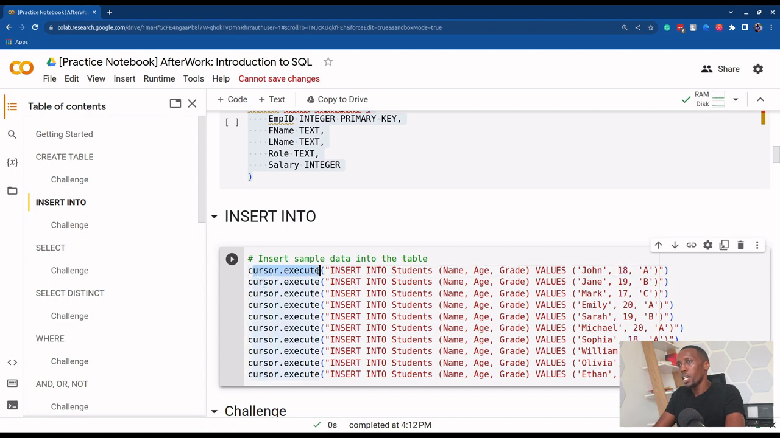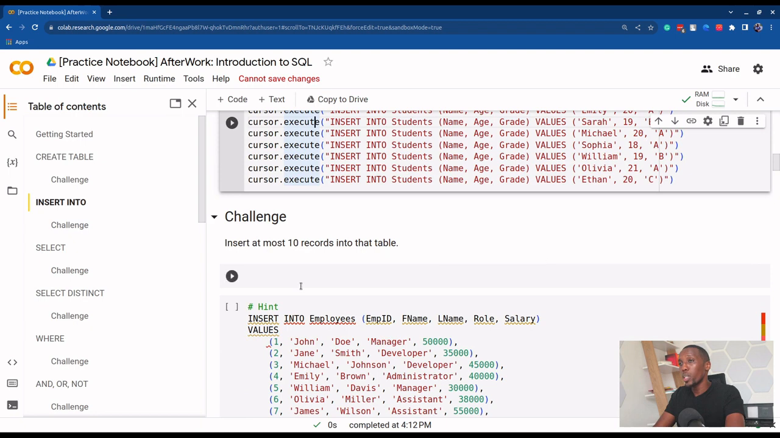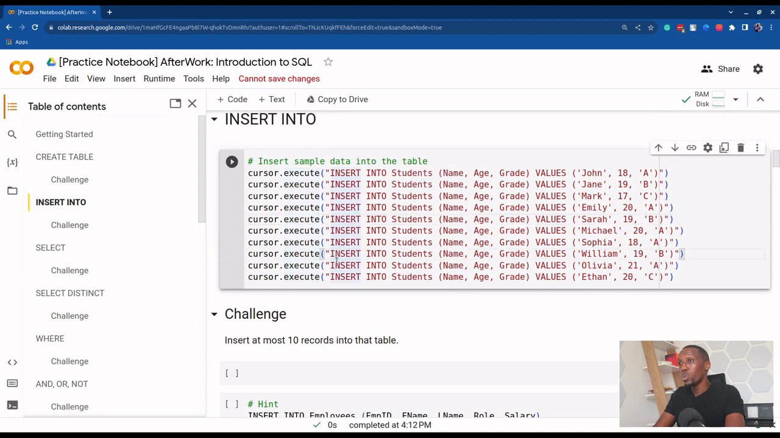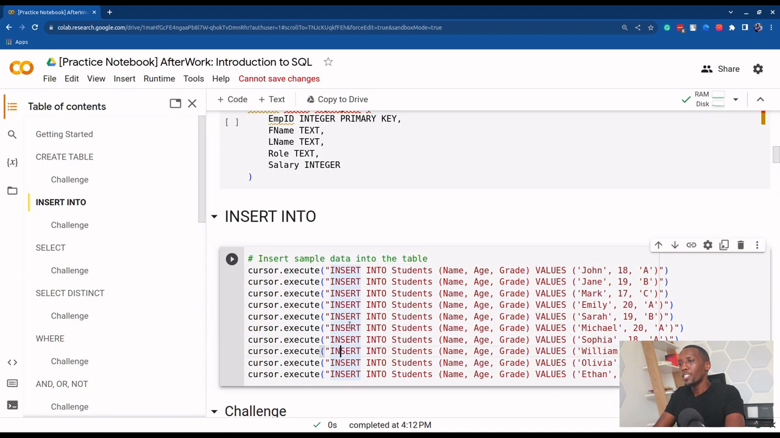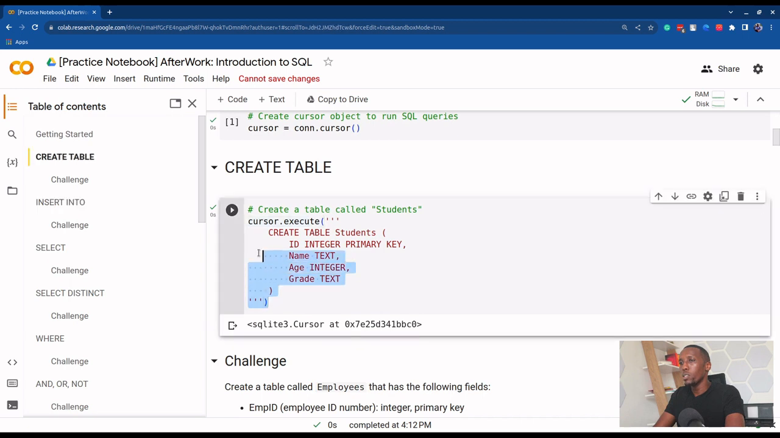In our case, we are running all these commands to insert these records into our table. There are 10 records. So again, work on the challenge and ensure that you use this particular format that you see here in order to insert into your table. Something else to note while working on this challenge is that we have one line of cursor.execute here, but in our situation we have multiple lines.